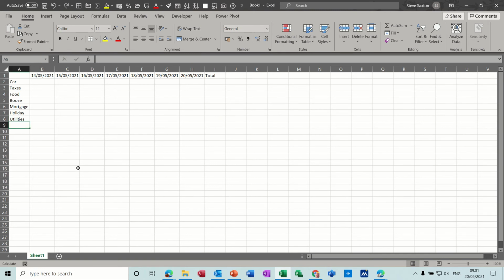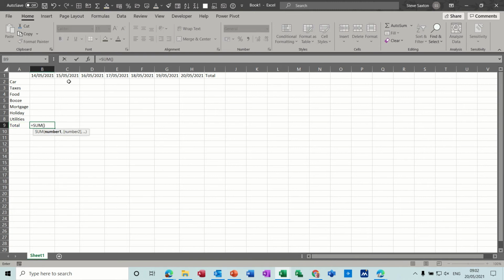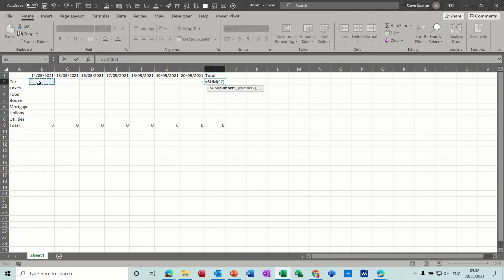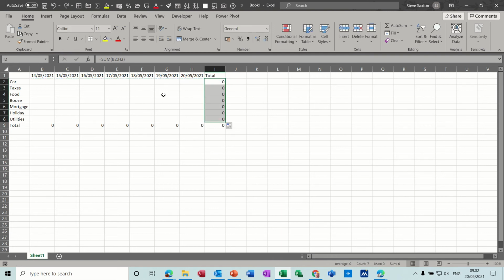Now if I put total here, we're going to add up everything we spend in the week, but we're going to use a formula to pull the information in. So just use auto sum and select this area, click the tick, pull that across to the end, and then we can have a look at each category as a total. So what have I spent on my car in the week? Tick that one, and then just double click that down.